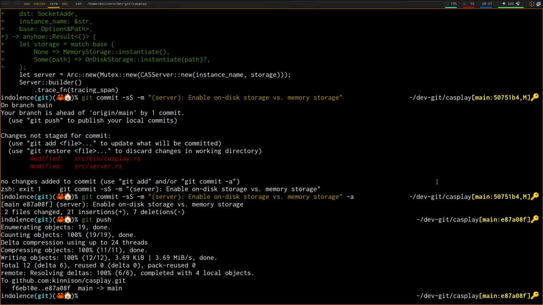As a result, I think I'm going to leave it there for tonight. Thank you very much, everyone. I might add action cache as a generic backend at some point during the week. And if you have ideas for what you think we should do with casplay next weekend, then say.